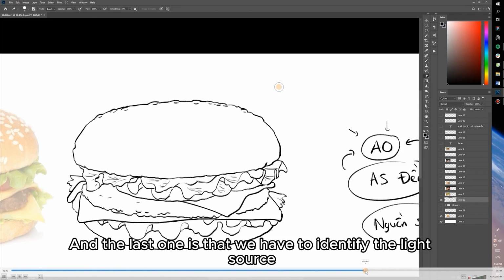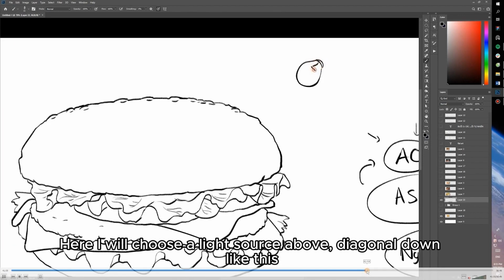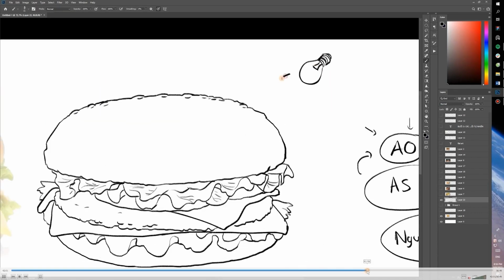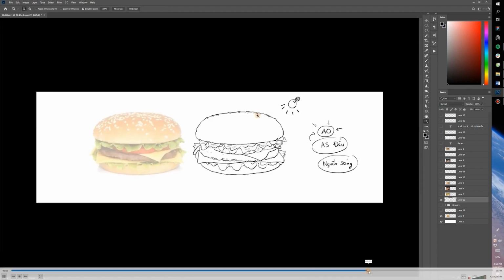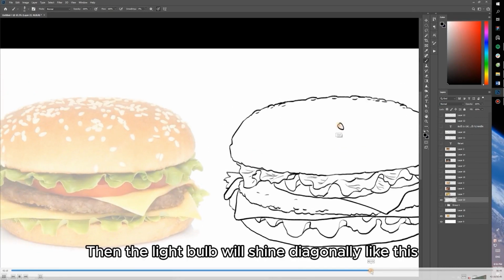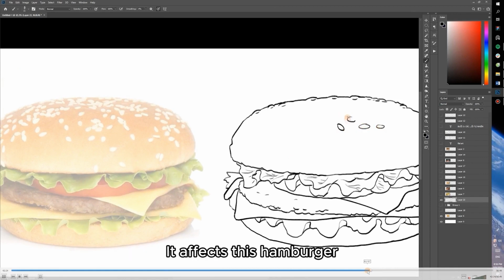And the last one is that we have to identify the light source for hitting blocks. Here I will choose a light source above, diagonal down like this. From there I will analyze the block of this hamburger. I will hit it. I draw a light bulb. Then the light bulb will shine diagonally like this. Now we will analyze how this light bulb affects this hamburger.